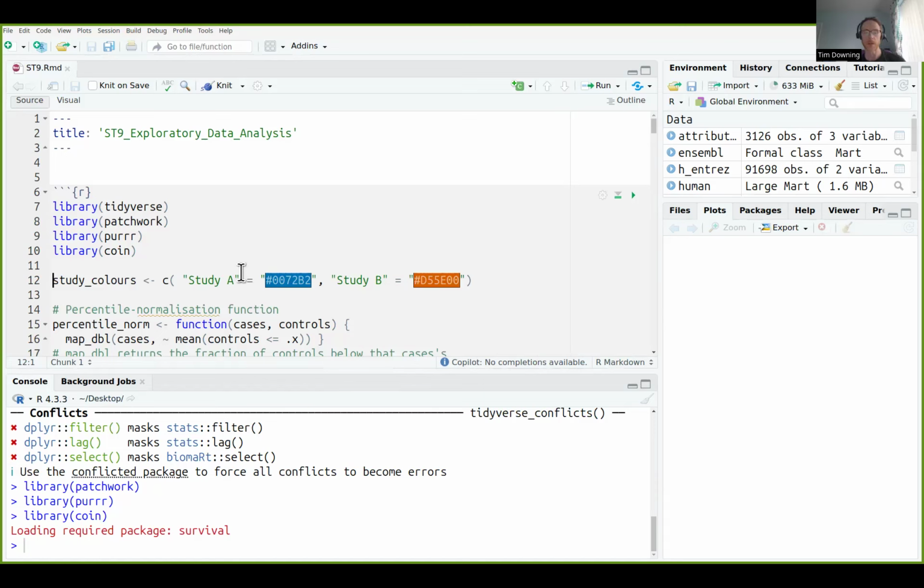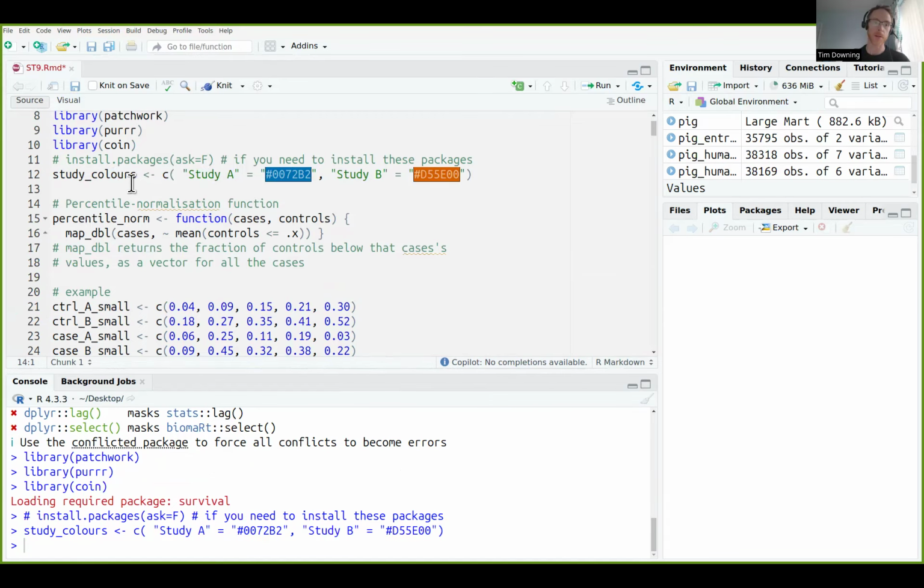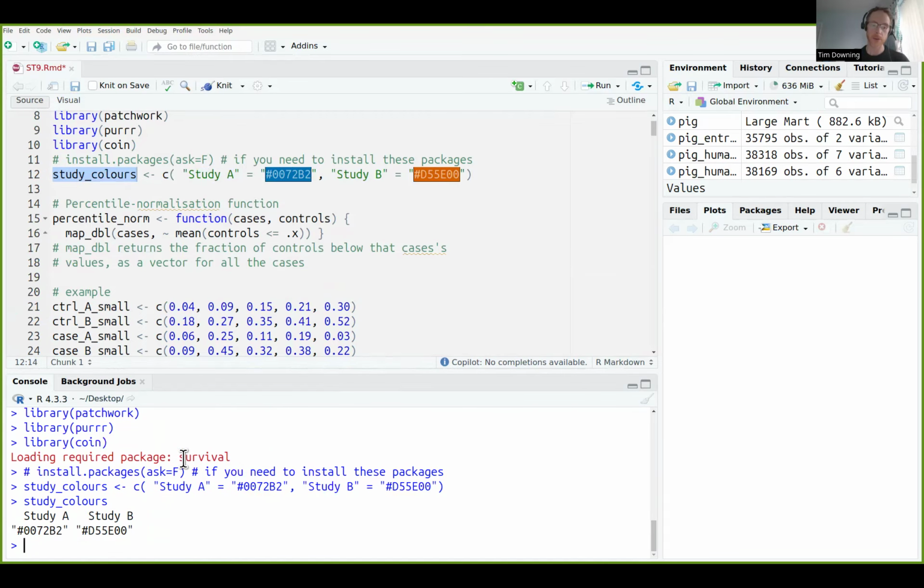You may need to use install.packages first to install them properly. What we can apply then is you can assign colors to study A and study B as per the plots there, where one is blue and one is orange. And then when we run this, we'll find the study colors is just a simple vector with two elements containing those colors. What we can also do is create a function to percentile normalize this.